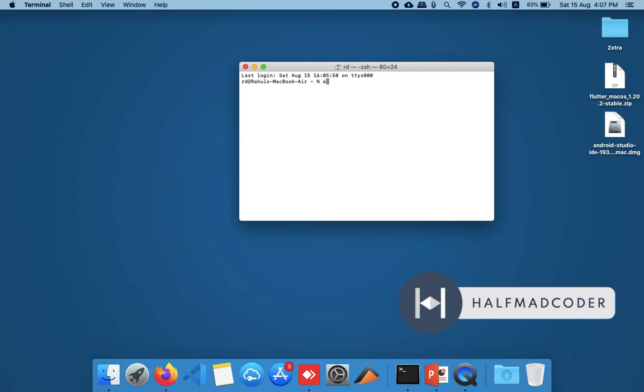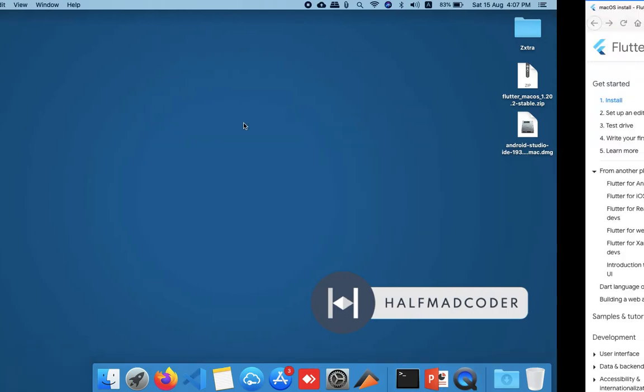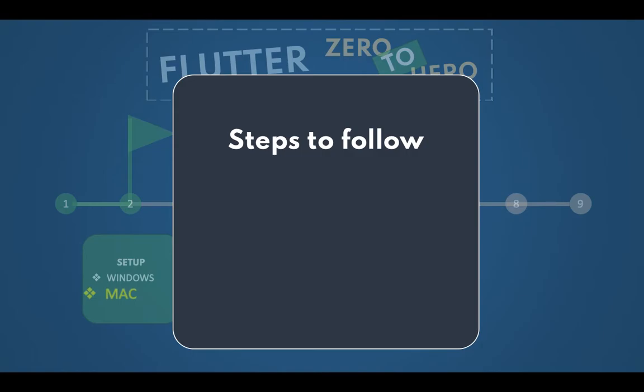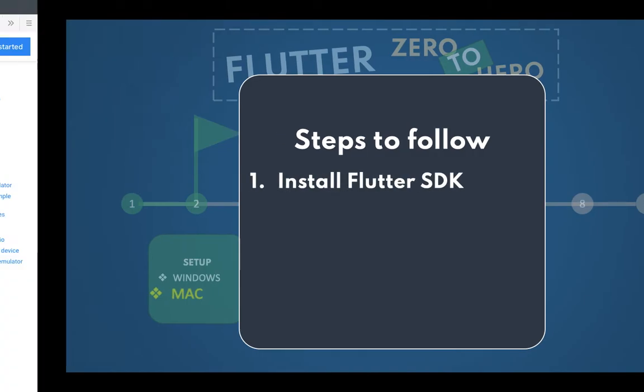You can even check by writing echo, then space, then $SHELL in all caps. Now you can see the path, the ZSH is set. Now the steps. The first step we have to do is install the Flutter SDK.